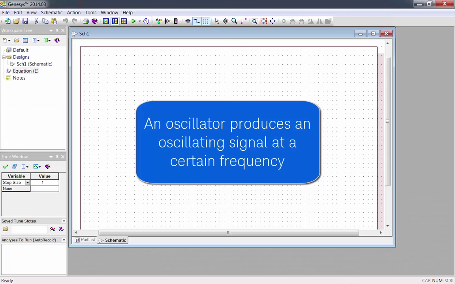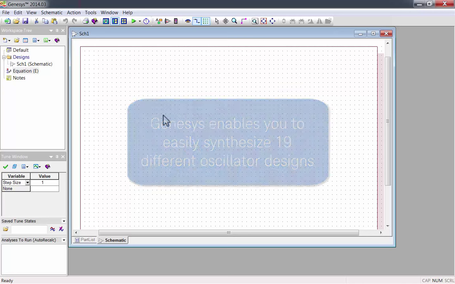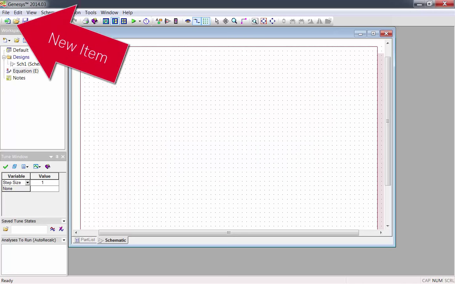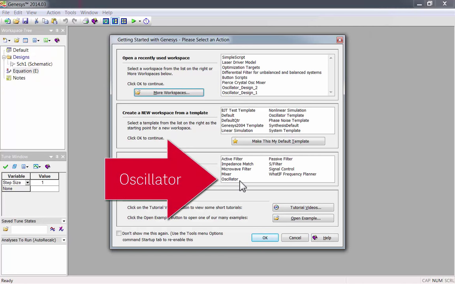An oscillator produces an oscillating signal at a certain frequency. Genesis enables you to easily synthesize 19 different oscillator designs. To start, go to New Item and create a new oscillator workspace.